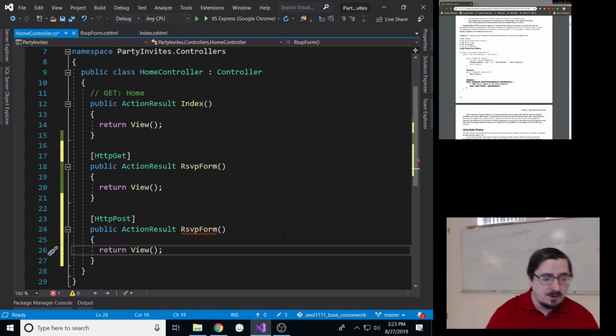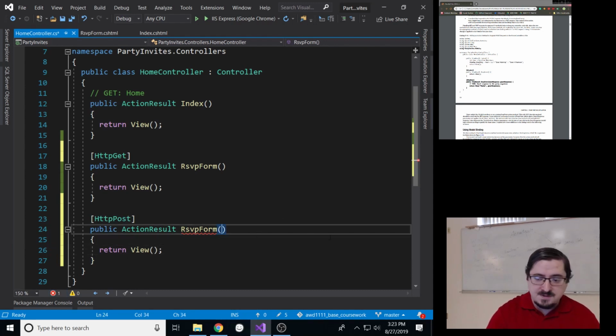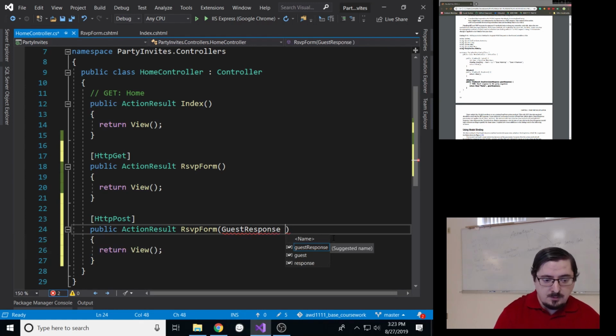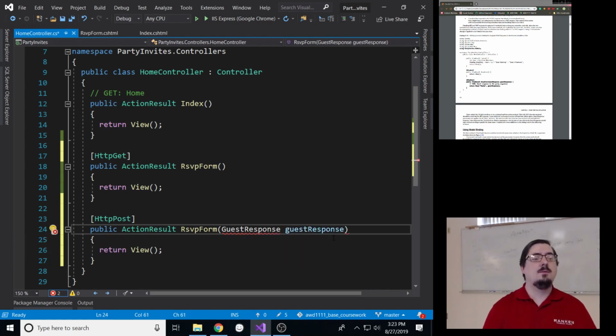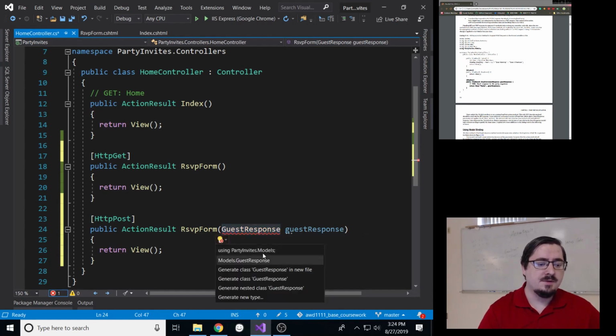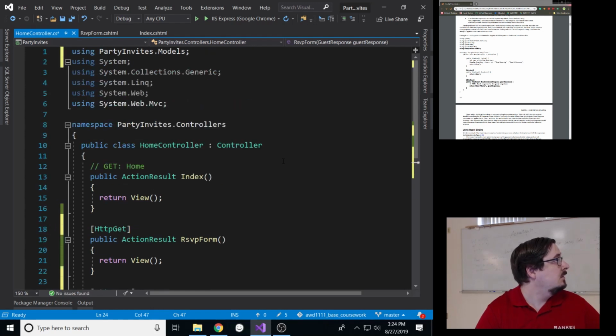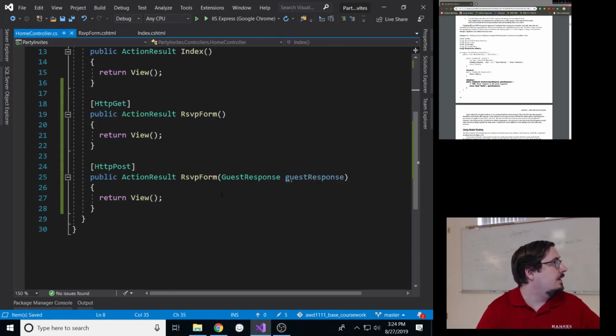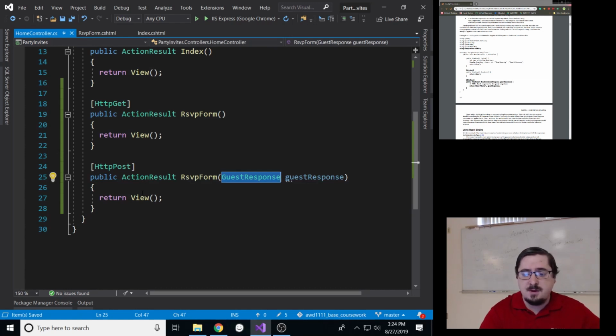Okay. Well, what I'm going to put in here in the post form, I'm going to take some parameters, and specifically I'm going to take our model objects. So I'm going to say, when you post it, I want a guest response object. Now, that's in red underline. Why is that in red underline? You just need to include the namespace. Yeah, I haven't imported it. So show potential fixes, party invites models. Remember, I need to do that because it's in the models namespace, whereas my controller is in the controllers namespace. So it needs to know, hey, where do I find it? So now it knows where to find guest response.